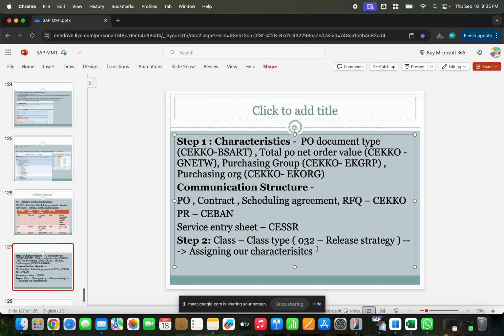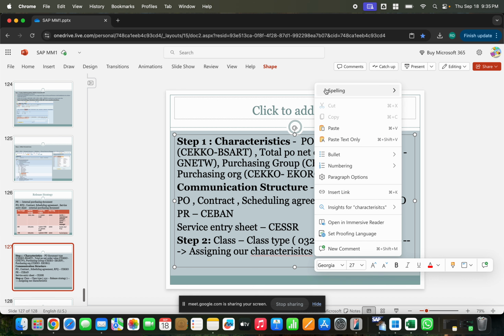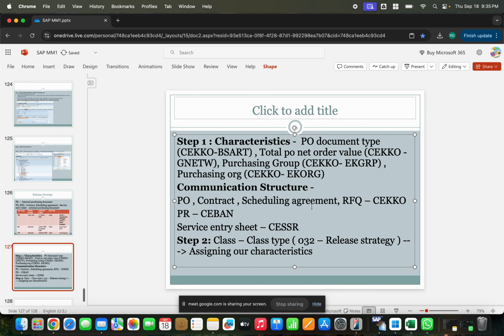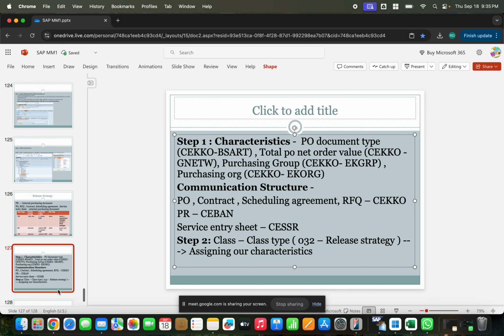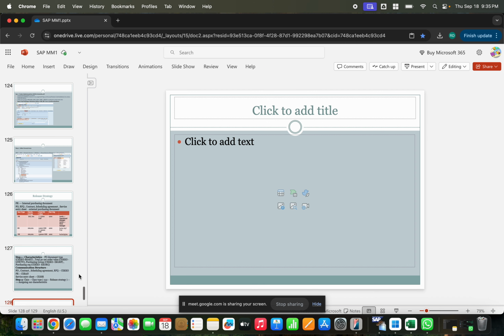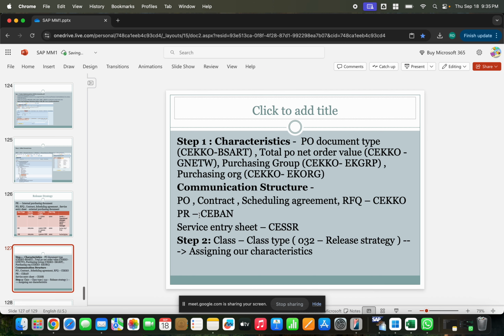From an interview point of view, they will ask about communication structures and what class type you are using, so you should know how to answer that. Once step 1 and step 2 are done, the class and the characteristics are defined. So what is the transaction code? CT04 and CL02.